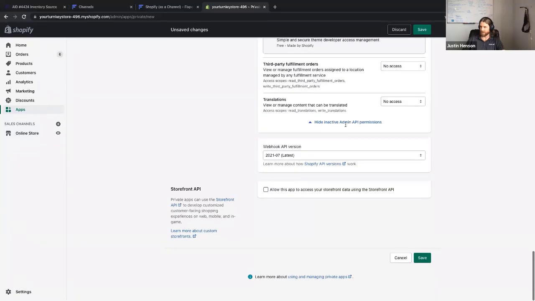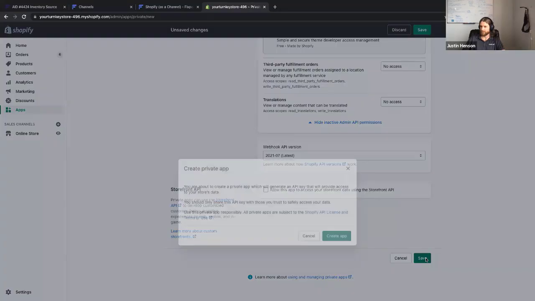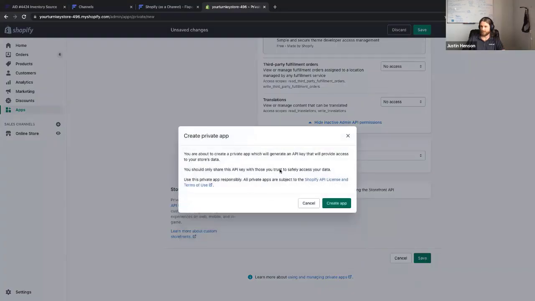So once we have all these set up, we will go ahead and click save. And it's going to say you're creating a private app that allows access to your store.